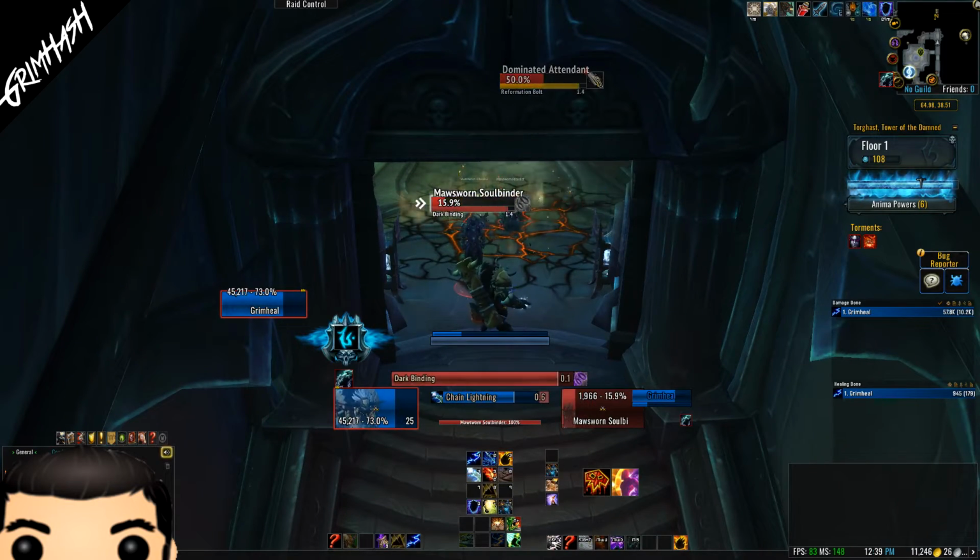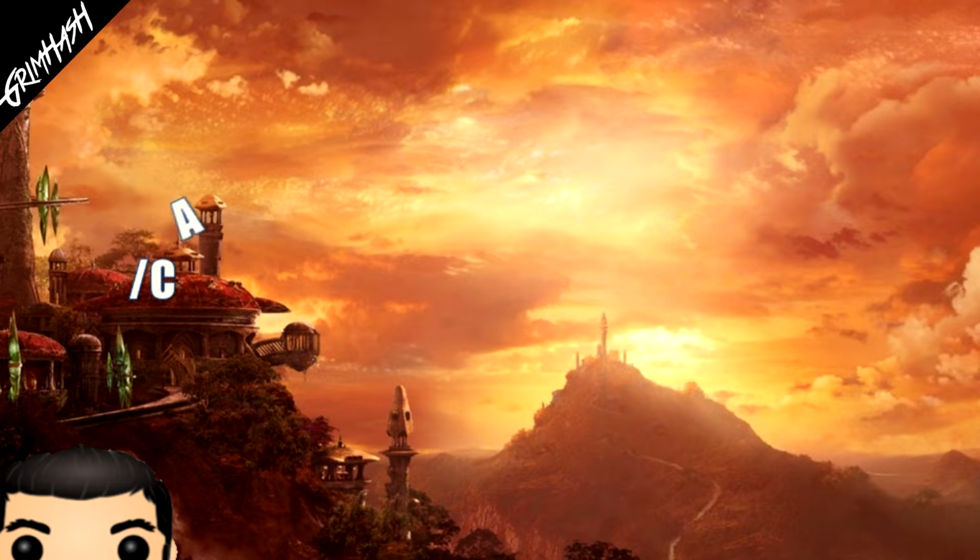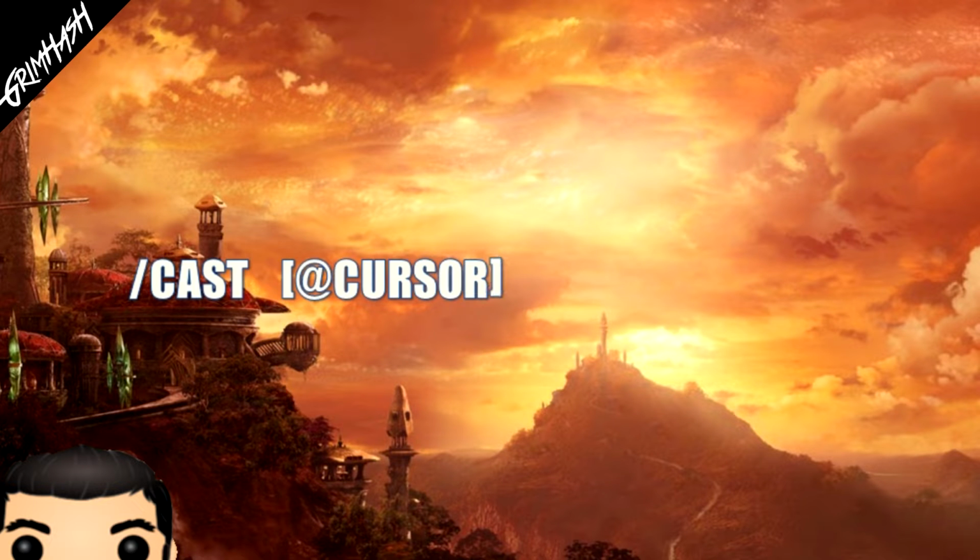To start with, we're doing /cast because, well, we're going to cast a spell. Then we add our @cursor in brackets, and finally the spell we wish to cast. In this case, it's going to be Earthquake. And that's it. Very simple macro.